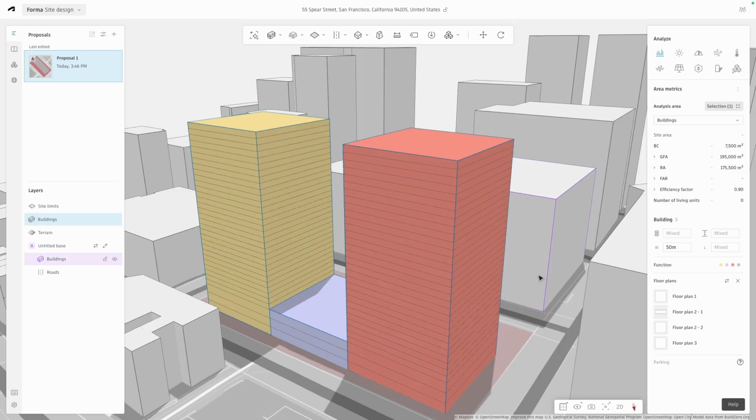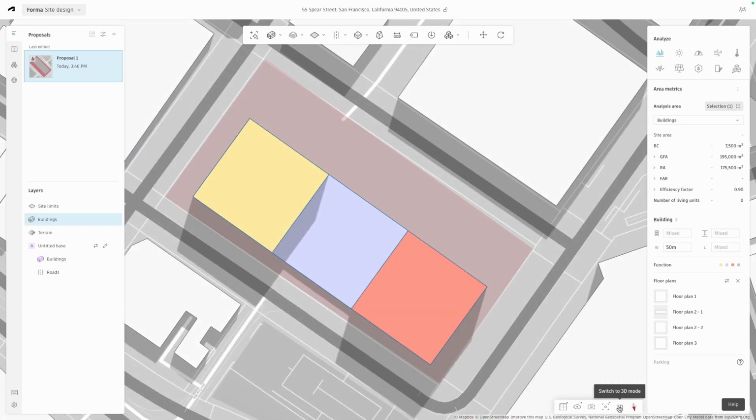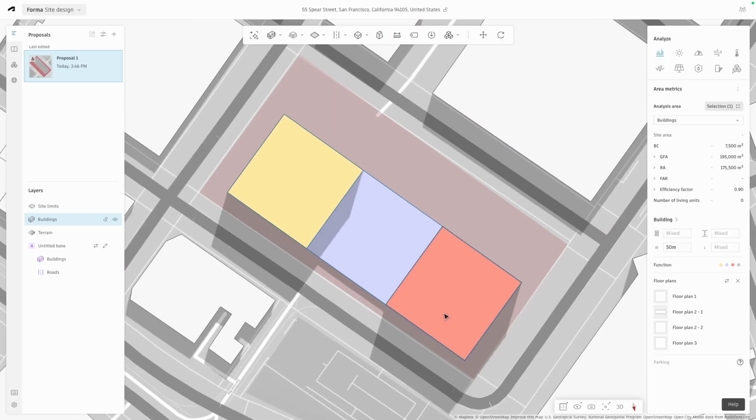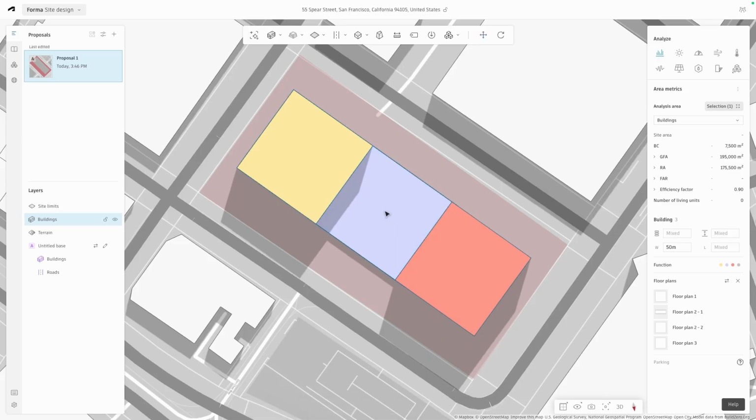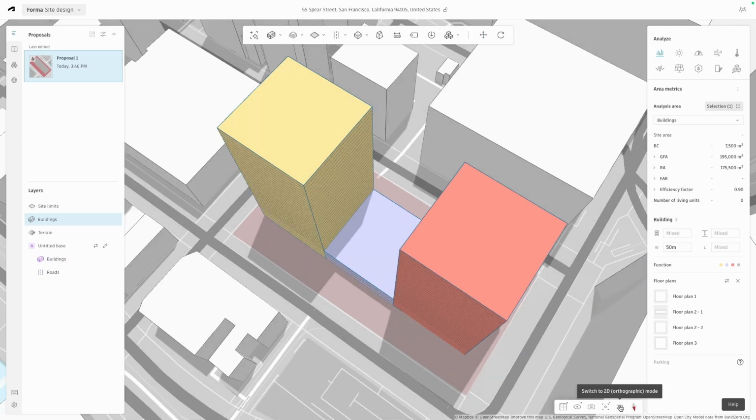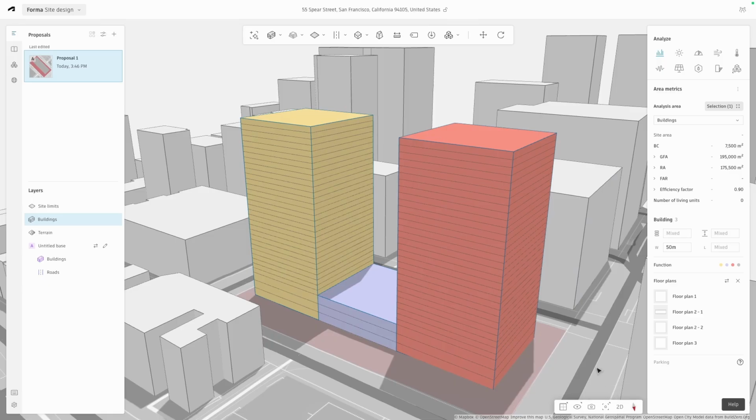I'll go to the Visibility and Orientation options to view my site in 2D. Then I'll select my entire building and use the Move tool to adjust its placement within the site limit. Now I'll return to 3D view and press Escape to deselect the model.